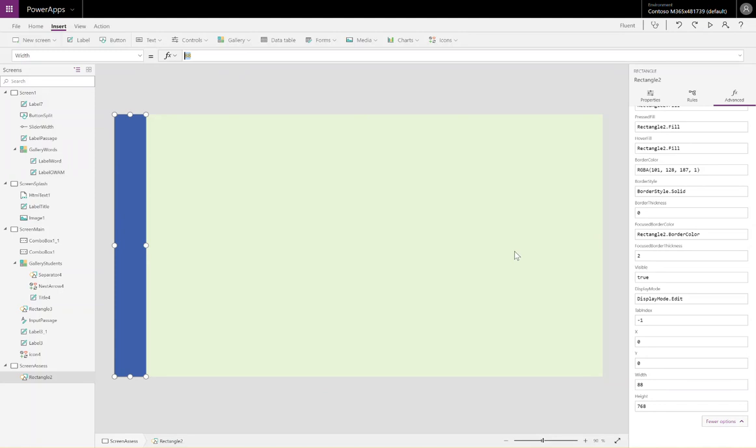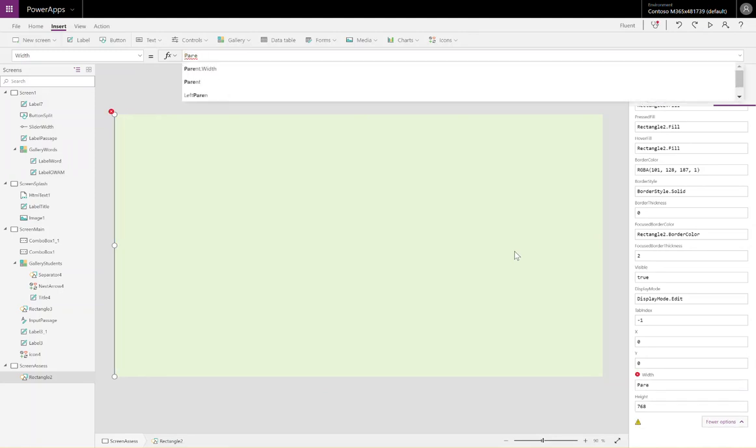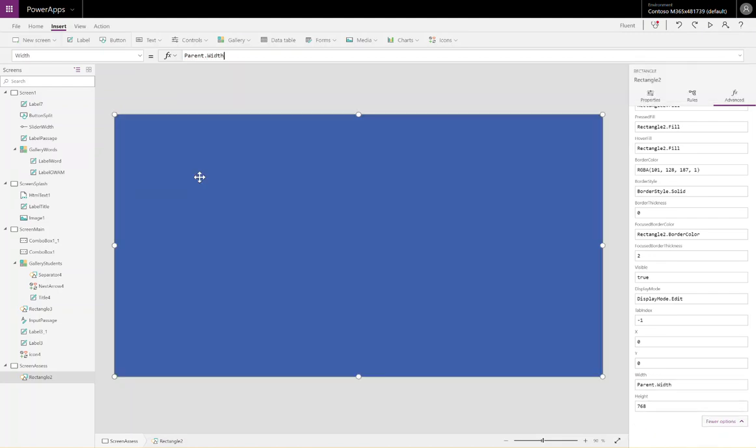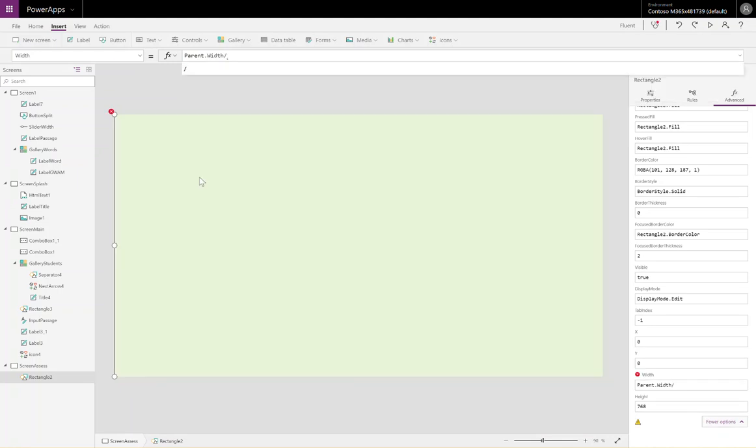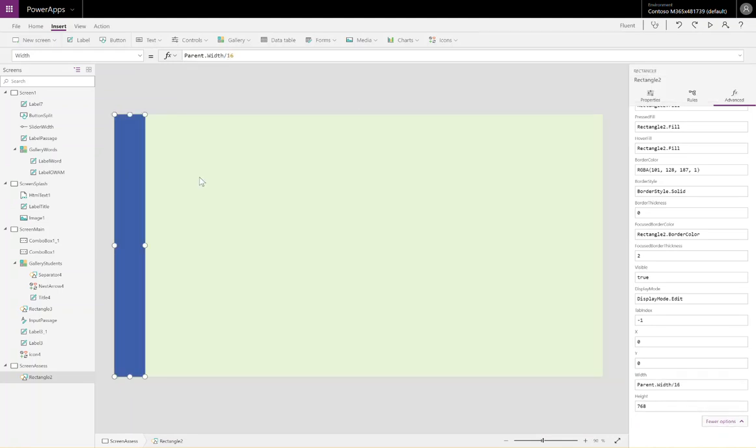So maybe if you want to reference the entire screen, you would reference the parent, which means whatever's containing this rectangle, that's the parent. The parent width is the width of the screen which is holding this rectangle. I could divide that by 16 to show 1/16 of this entire screen. It's a good amount.